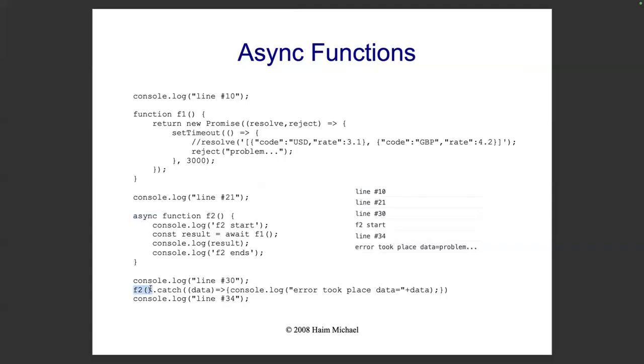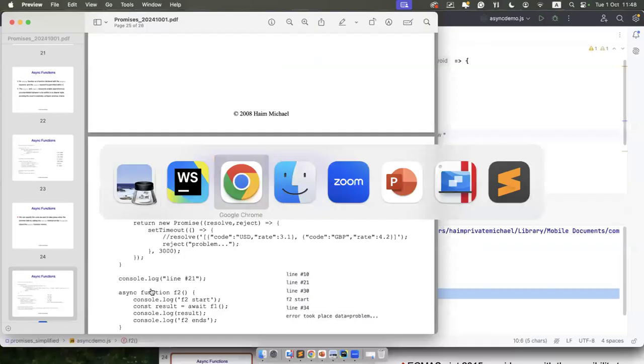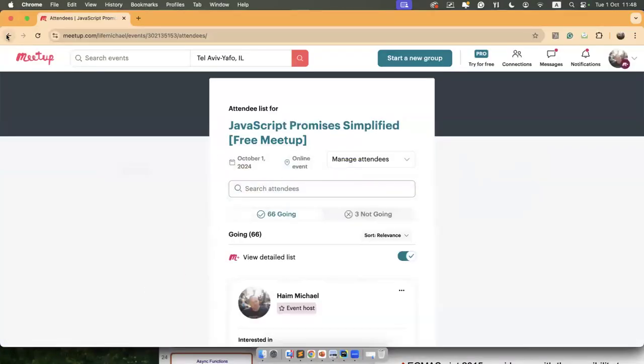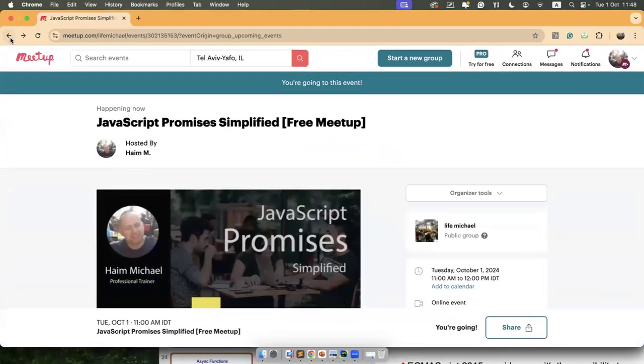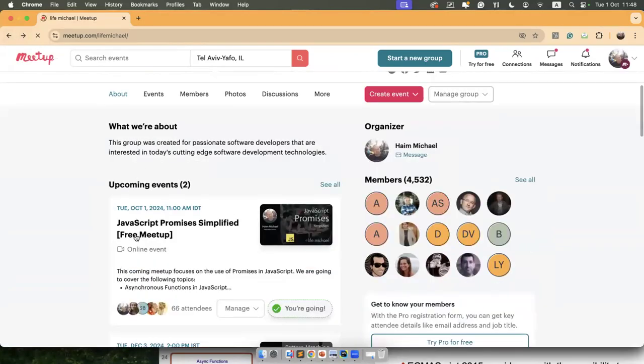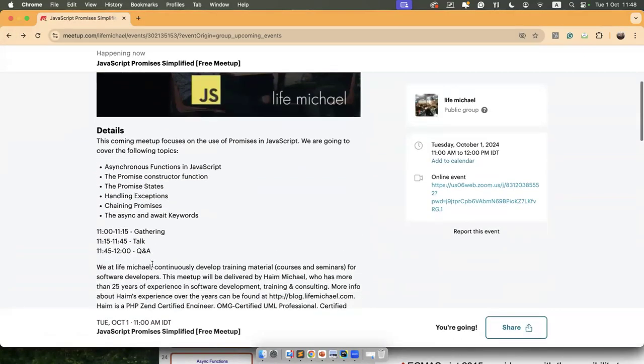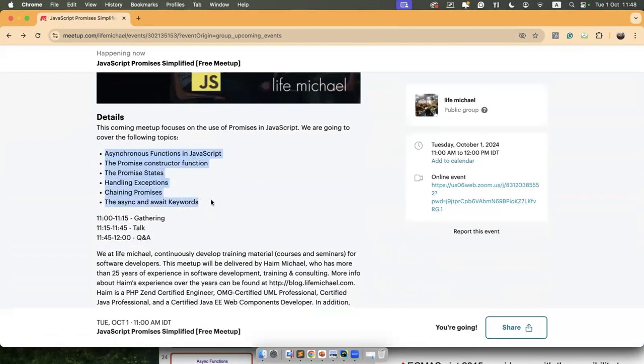Okay, that's it. So what I've just tried was to simplify your understanding of the promise object and especially those topics.